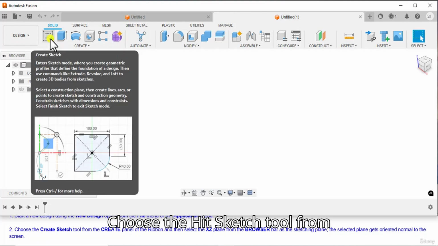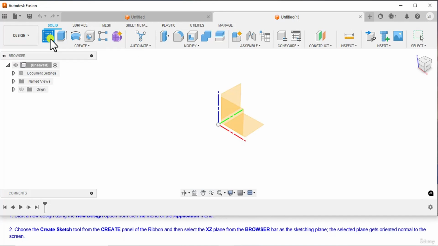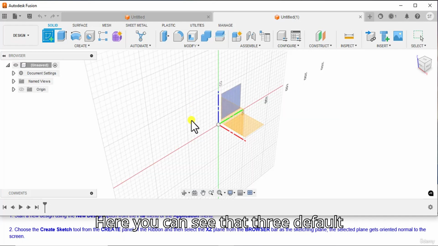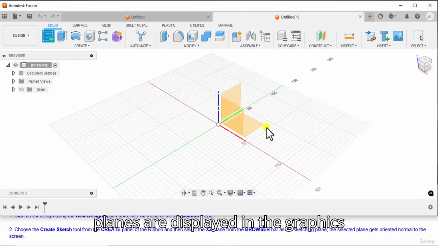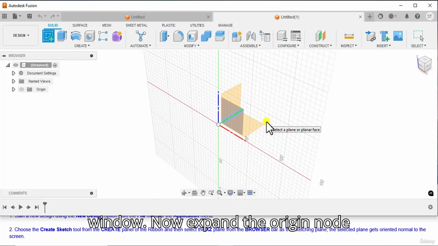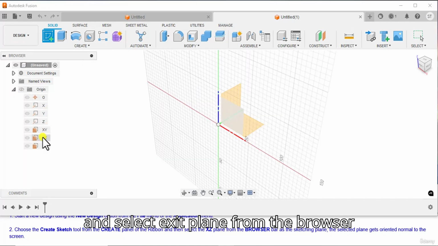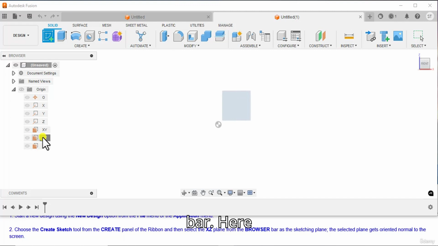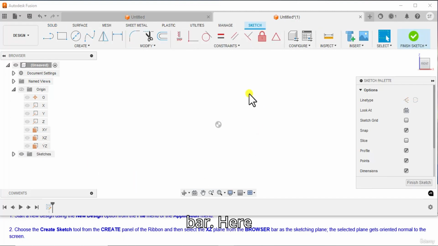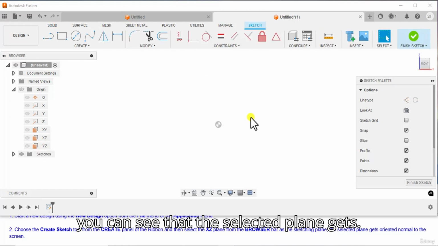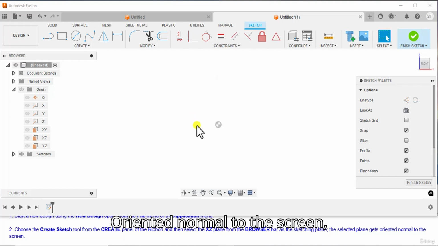Choose the create sketch tool from the create panel. Here you can see that 3 default planes are displayed in the graphics window. Now expand the origin node and select the exit plane from the browser bar. Here you can see that the selected plane gets oriented normal to the screen.